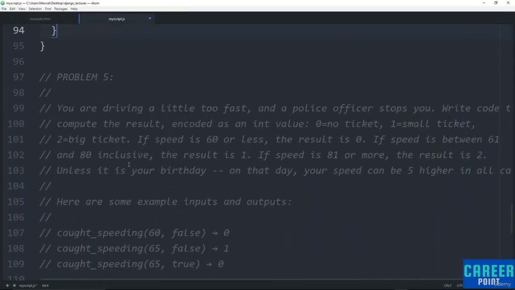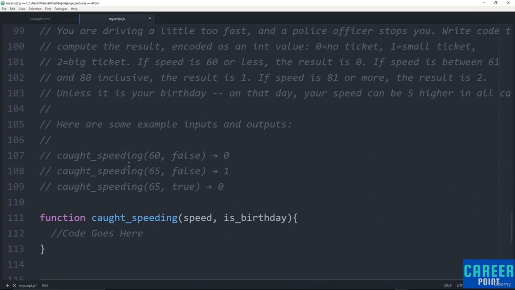And then finally, problem 5, the bonus problem. If you're driving a little too fast, a police officer stops you, then basically what happens here is we have to compute the ticket. And we have some encoded integer values where 0 is no ticket, 1 is a small ticket, and 2 is a big ticket.